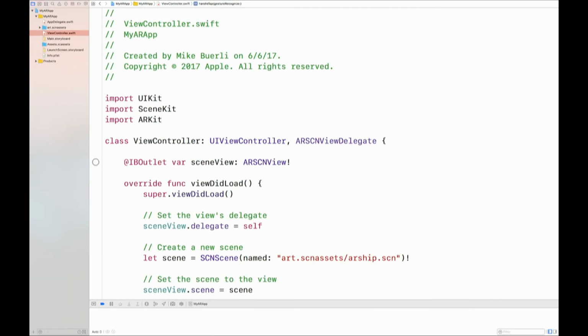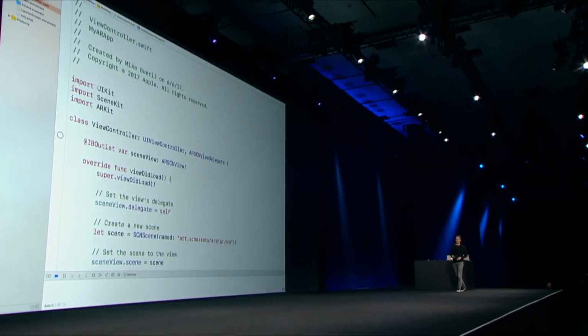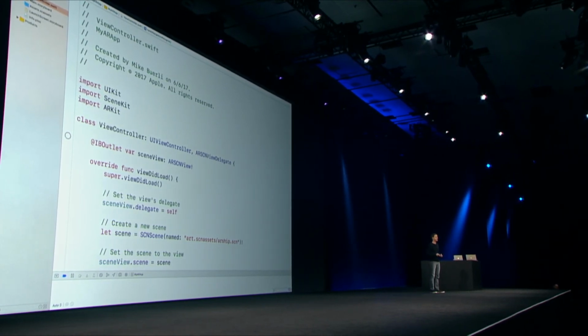So this is our sample application. You can download it from the website and put in your own content and play around with it, basically. So next, we're going to have a look at rendering with ARKit.